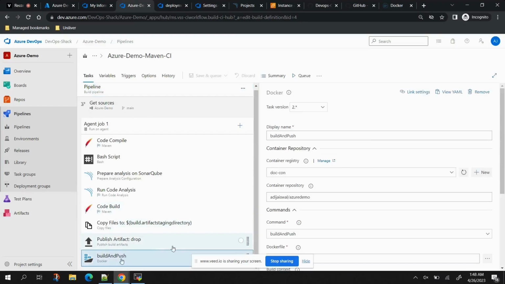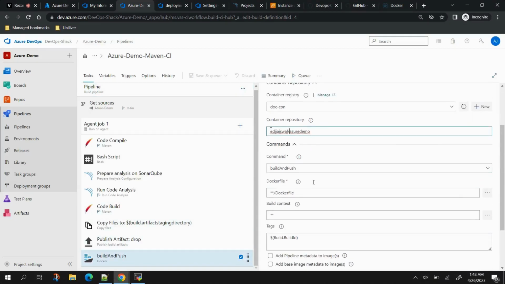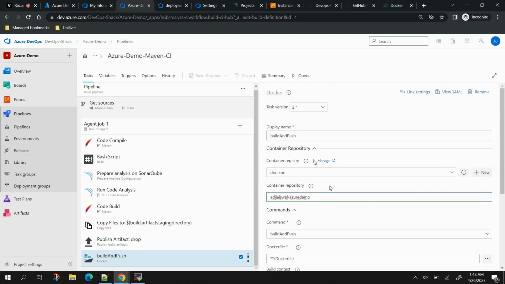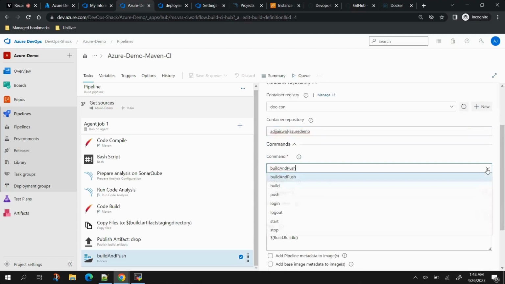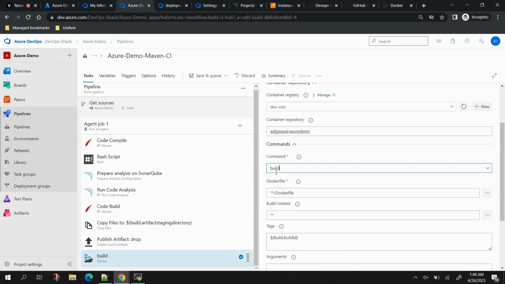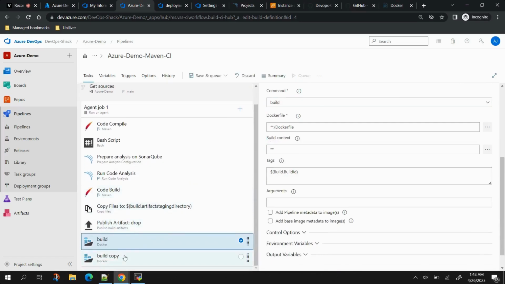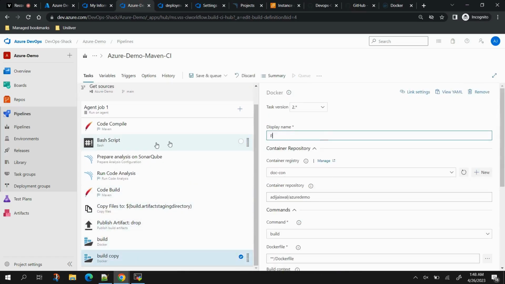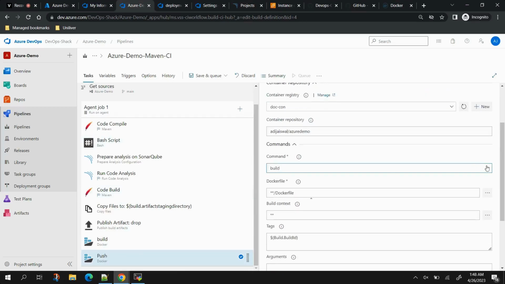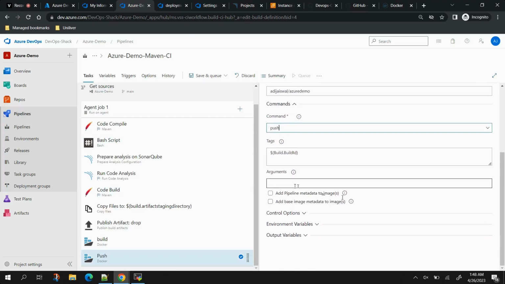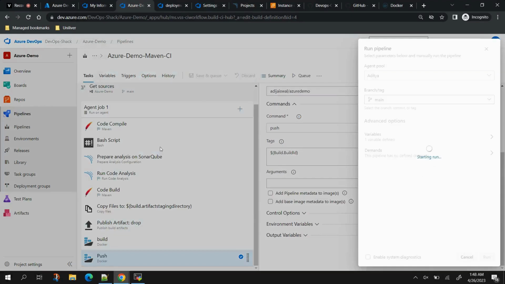So what changes do we need to make now? First of all, here we need to change the name. The repository name should be like username/some name. Also, this time let me make it in two ways. First we will run the build command, and let me make another clone of it for the push command. Here the repository like this, build, no, it will be push. Yeah, this much is fine. So let's trigger this again.